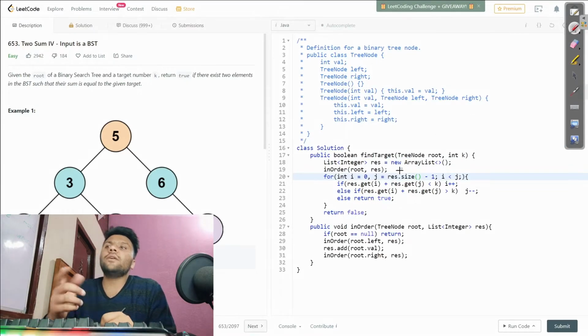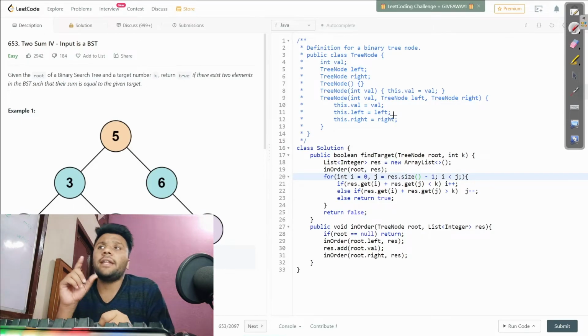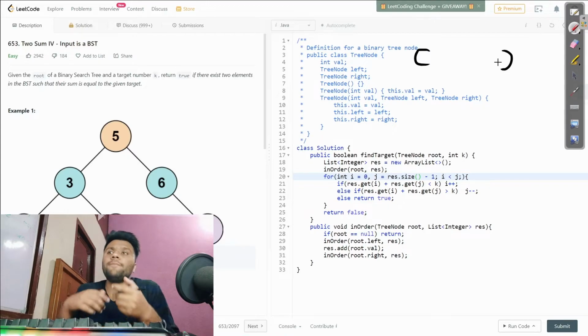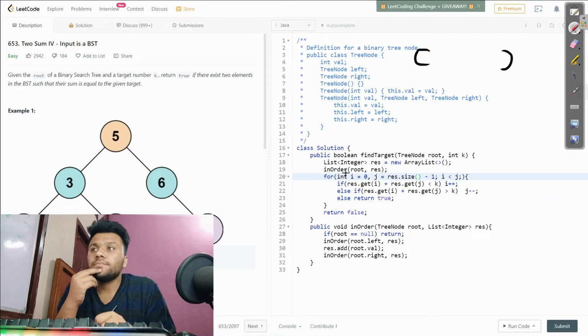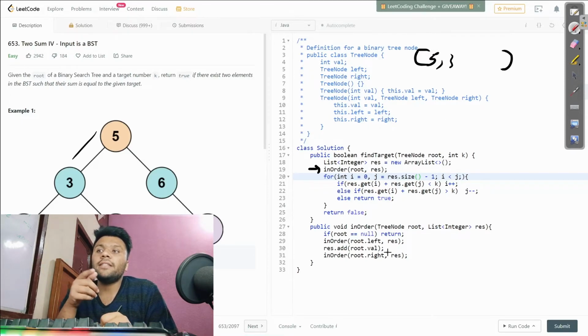Let me give you a quick walkthrough of our code. First of all, I create my result array where I will store my nodes' values. Then to get the values, I make a call to my inorder traversal function. This function will go left first, and once it has covered the left, it will put the value in our array. Initially it will go to 5 and put the value 5 in our array, then go for the 3 like this, and so on. Then it goes for its right as well and puts the value in our array.